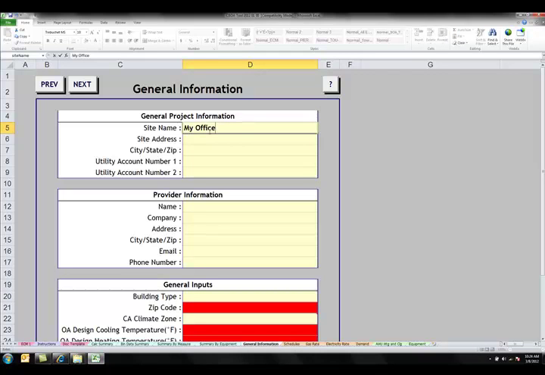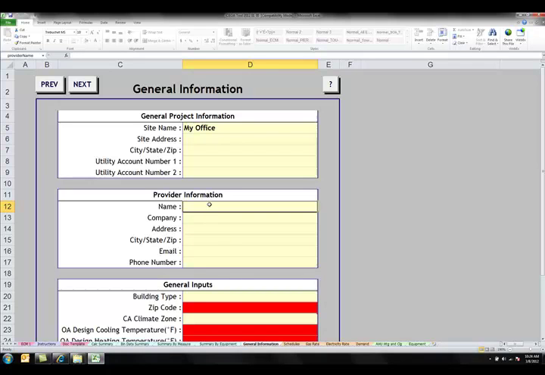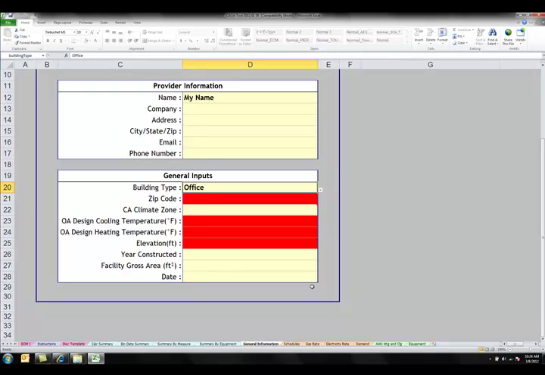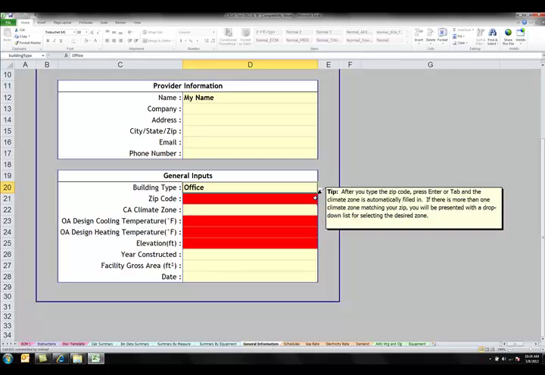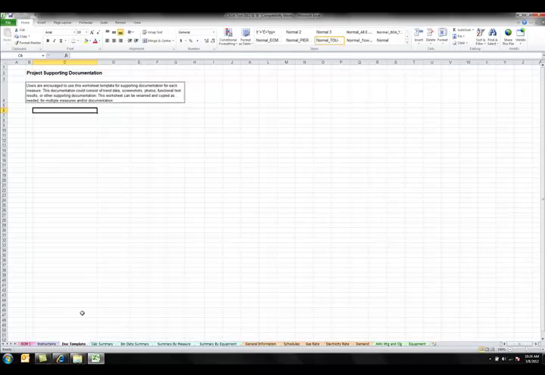These yellow cells are also not required. However, the red cells down here starting with zip code are. So we'll just say my name. Building type, our example building is an office space, so we'll click on office. Although the tool is applicable to all building types, currently only common building types are listed in this drop-down. So if you had a different building outside of these options, you could just make a note of it in the document template tab.